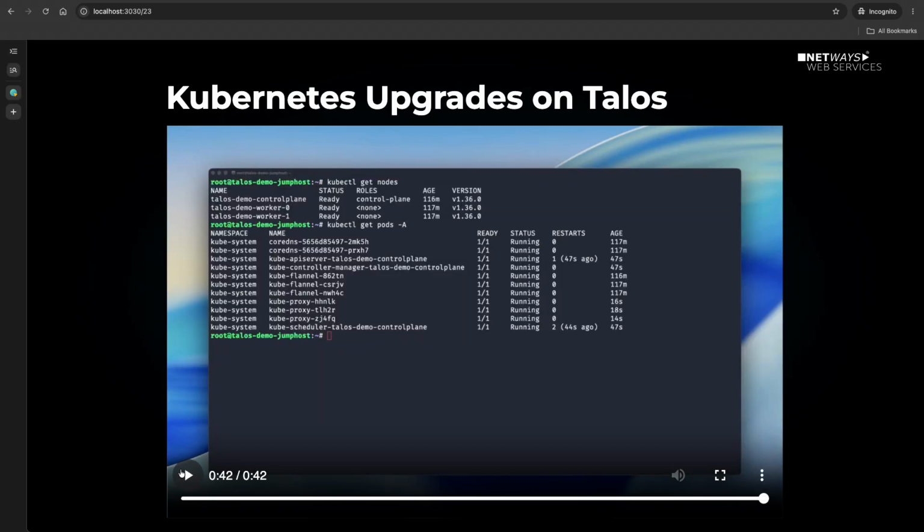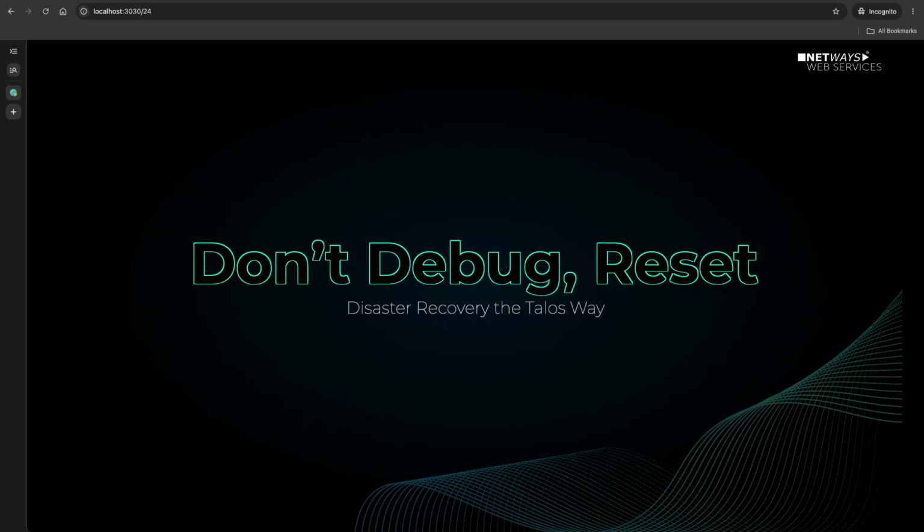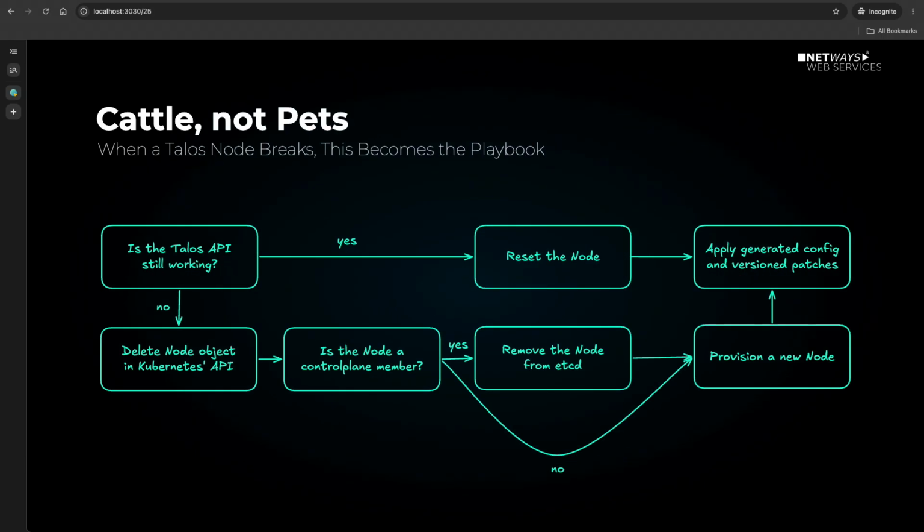But I promised you in my talk title: reset, don't debug, reset. And that's what I want to spend the next 3 to 4 minutes on before I end my talk. With Talos, this is basically what your disaster recovery looks like. If a node becomes unresponsive, or you manage to misconfigure kubelet or the container runtime or anything else on a node in a way that makes it very hard to recover, if the Talos API is still working, just reset the node with talosctl reset.